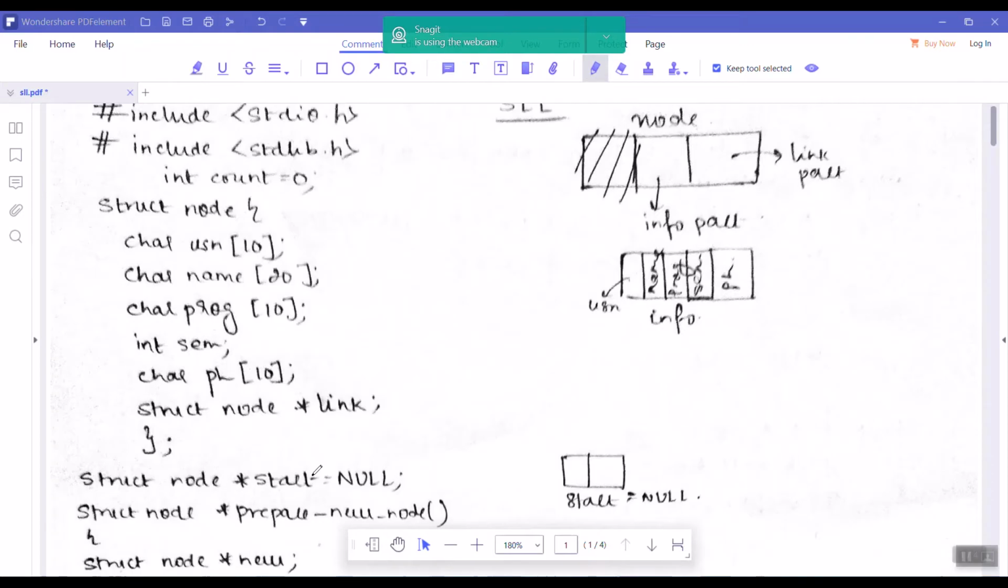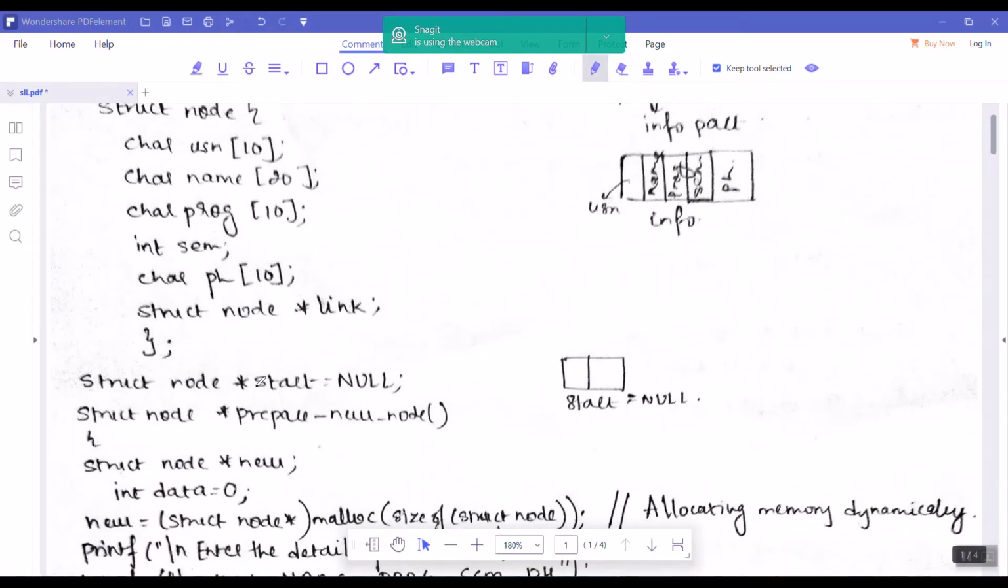After which you have a variable, struct node *start, which will be initialized to NULL. This is a variable you'll need to keep track of the starting node of the linked list. Since a linked list is not a continuous memory location, the elements will be stored in different memory locations. You need a start variable so that you will know at what location the linked list has started. So the start variable is of type struct node, it is a pointer, and it is initialized to NULL.